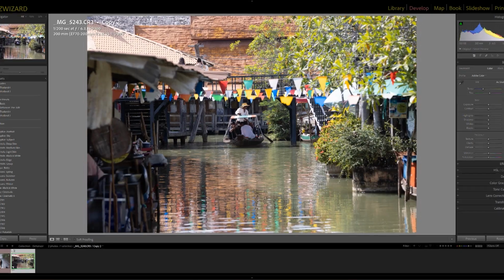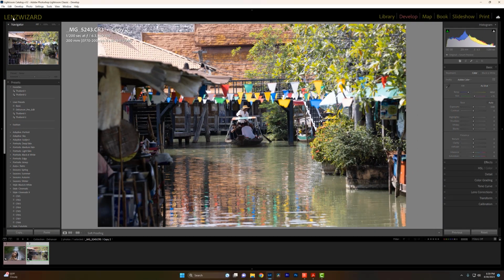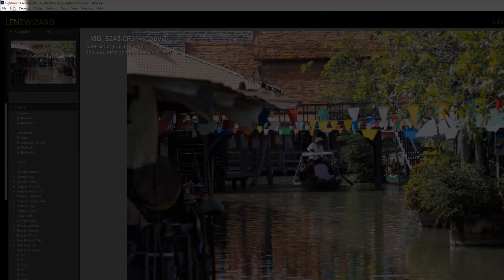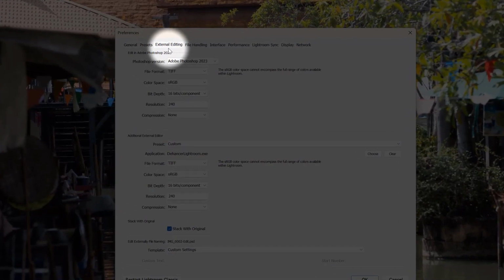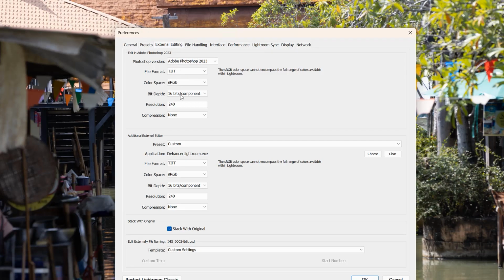So now going back into Lightroom, I'll show you where the workspace settings can be found. If you go up to Edit, go down to Preferences, and you want to be on External Editing. And if you're going to open directly into Photoshop, this is what they recommend. It has to be a TIFF file. It has to be small color group, sRGB. It has to be 16 bits and 240. And if you're going to open directly from Lightroom into Dehancer, again, your settings will be down here. Okay, so let's move on to one more set of settings that we need to make.